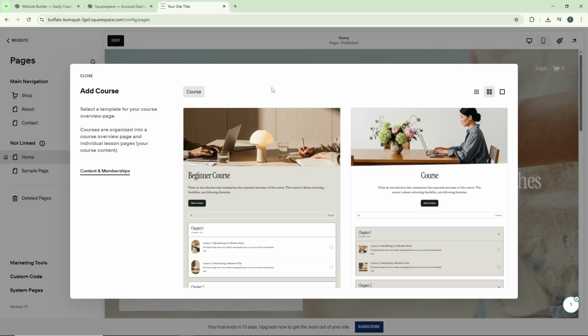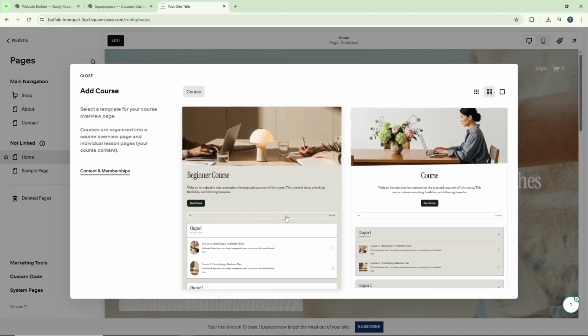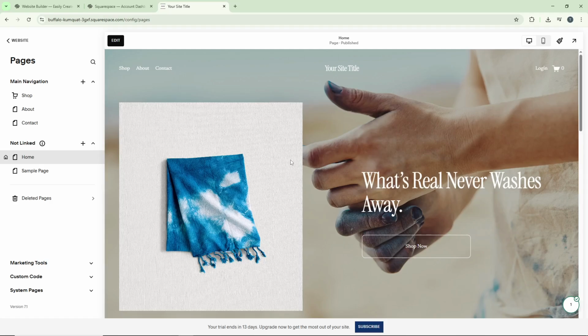Next, you'll be presented with template options for your course. Choose one that aligns with your content style and branding. After selecting a template, wait for it to load. This might take a moment as Squarespace sets up the framework for your course.